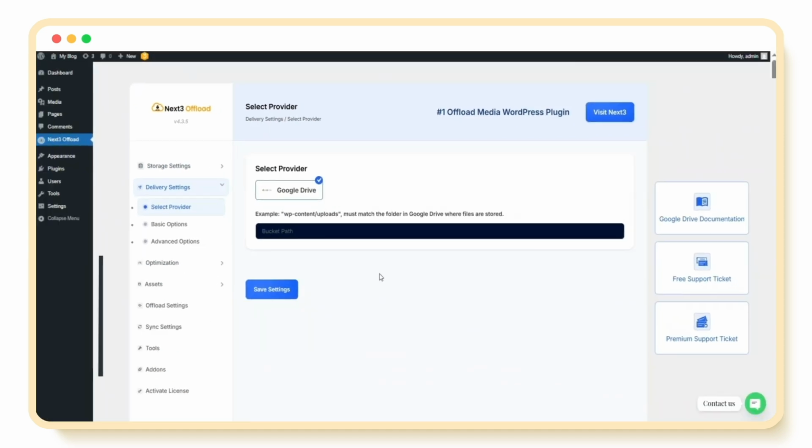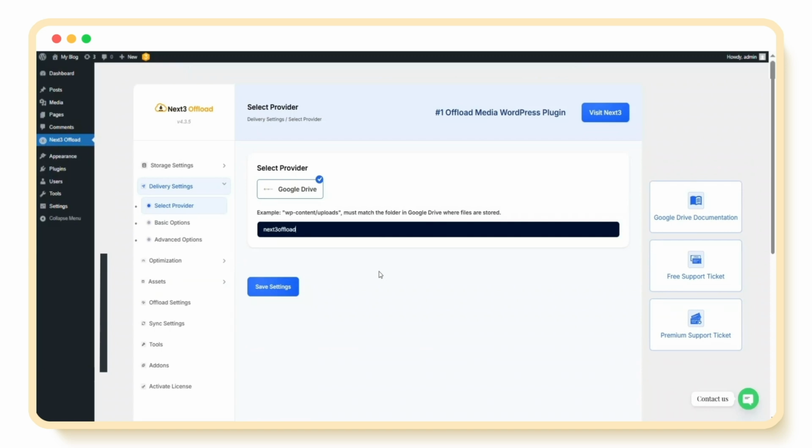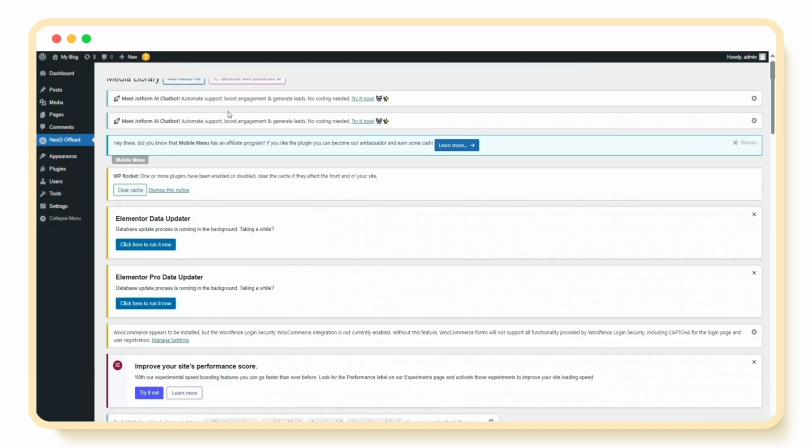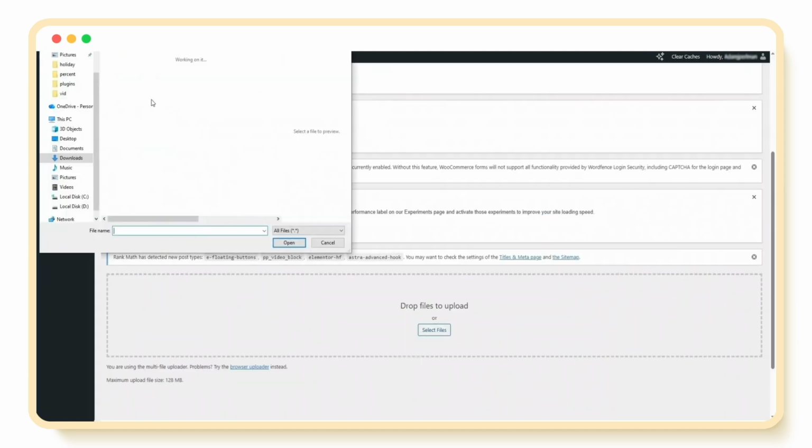Here, you're in the Next3 Offload dashboard. You'll see that Google Drive is successfully connected as your provider. Next, move over to the delivery settings. Here, simply type the name of the folder where you'd like to store your media. Next3 Offload will automatically create this folder in your drive when you hit Save Settings.